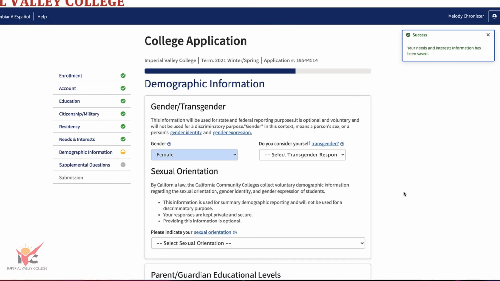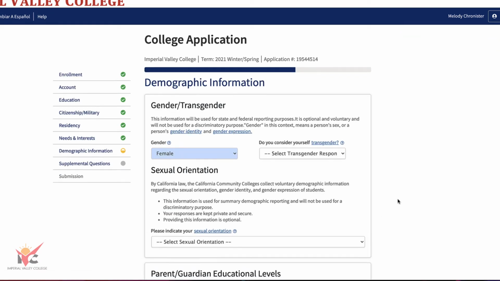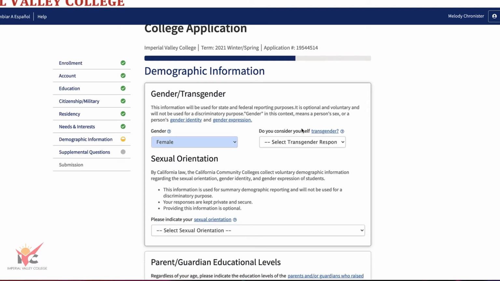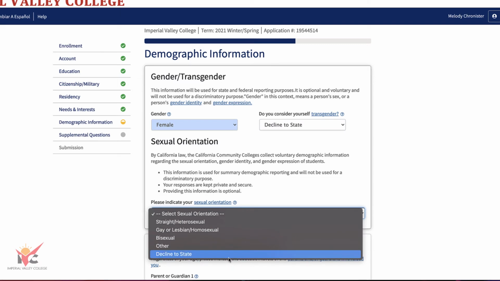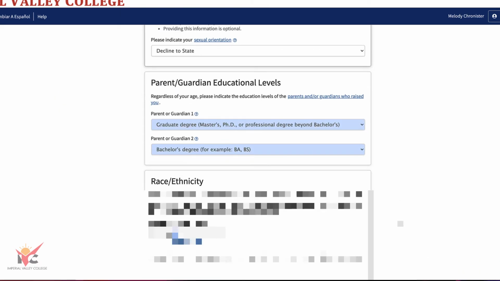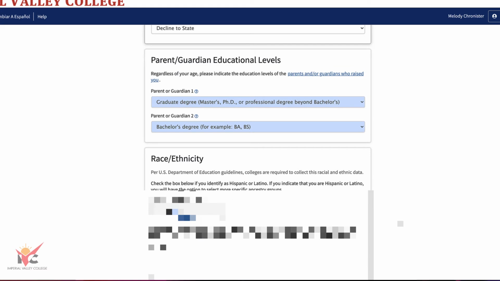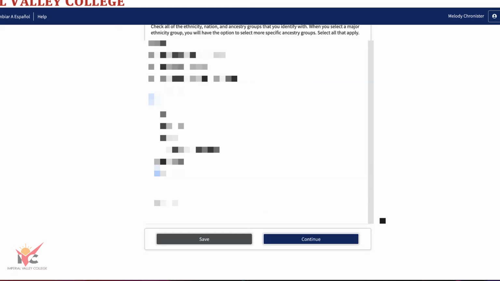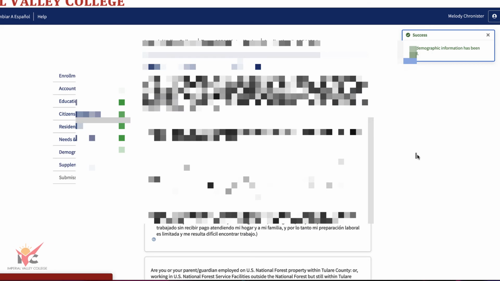Then we move on to our demographic information, provide your information on gender and sexual orientation. You can also decline to state if desired, and then provide the educational levels of your parents. Finally, you provide the information on race and ethnicity, then click Continue.